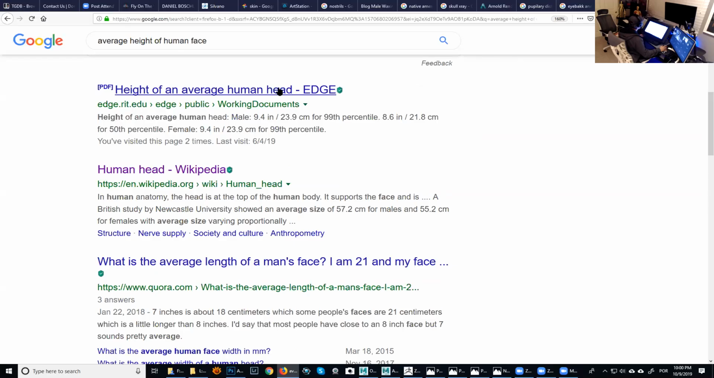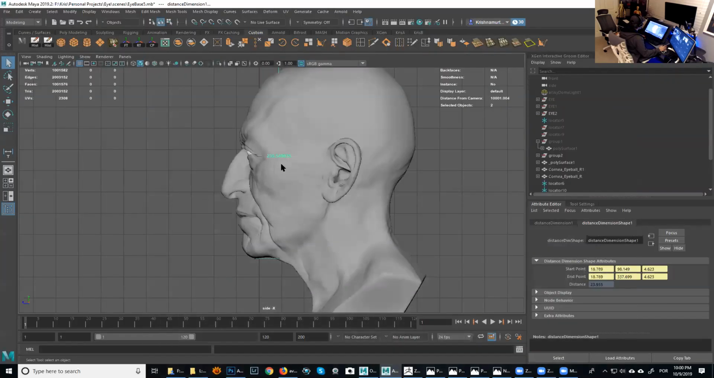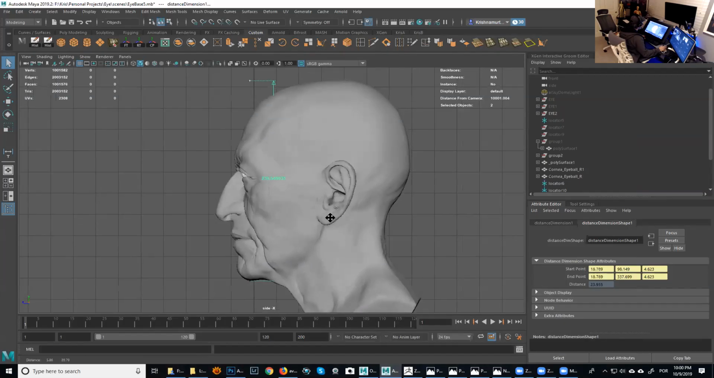And the average height of the human head, there are a bunch of documents you can find. This is the first one that pops up, like 9.4 inches for the female, right? And then for the male, 9.4, it looks like the same here for some reason. Okay, well, 99th percentile. Okay, that explains it. It's not average then. So the high percentile for female is like the average for male, I guess. So 23.9 centimeters, right? Which is basically what we have here. So that's an average height, right?